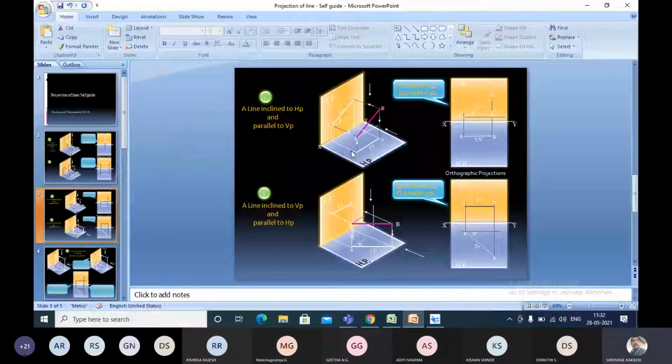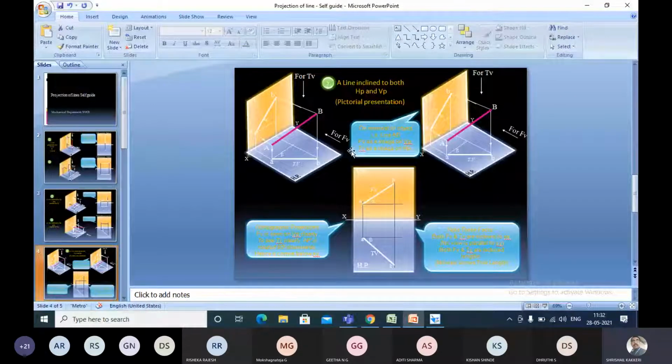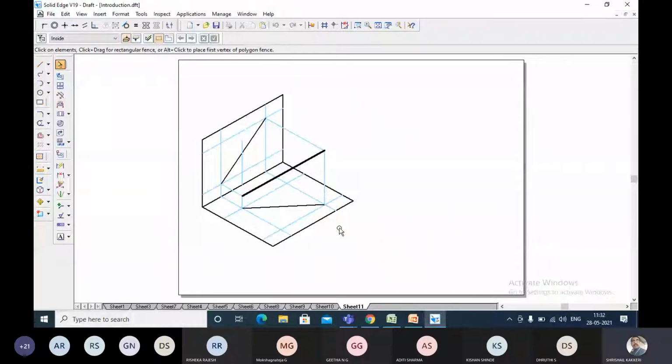You can see that this is the line. You can see the highlighted line. One of you say yes. Yes, sir. Yeah, this is the line. Now you can see that this line is inclined to the horizontal plane, and at the same time this line is inclined to the vertical plane also, because you can see that this end and this end are not equidistant. You can see the highlighted lines, these are not equal distance from the vertical plane. That means the line is not parallel to the vertical plane.